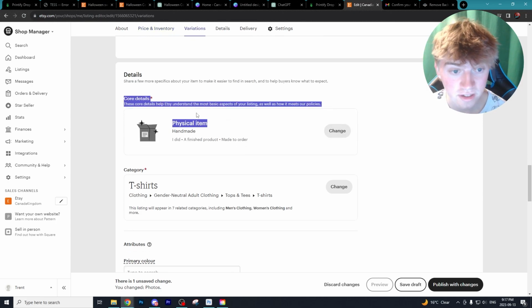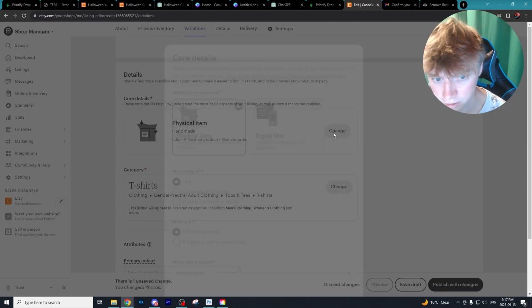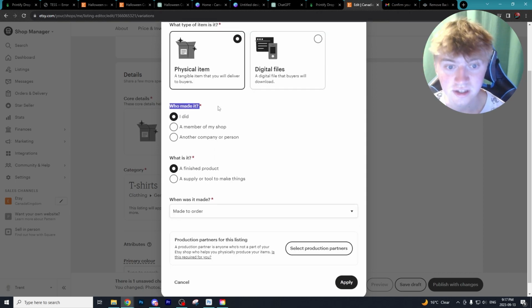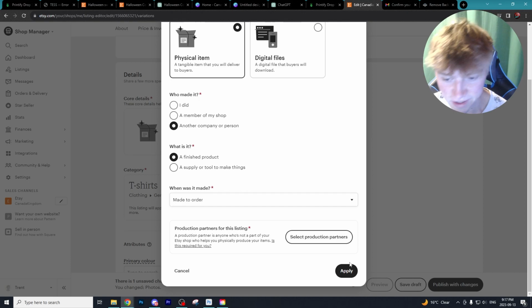What's important is the core details of your item. You want to make sure it's selected as a physical item. You want to make sure when it says who made it, another company or person made it, and then what is it? It's a finished product. And then when it was made, it's made to order.